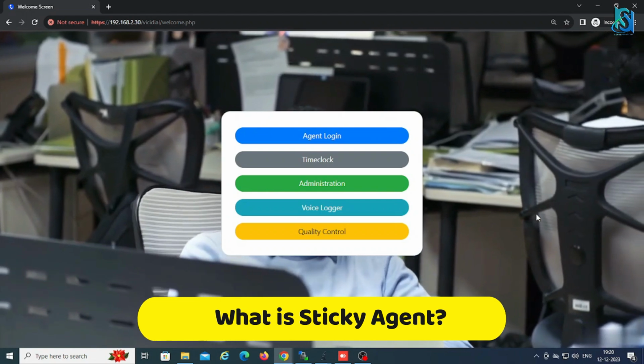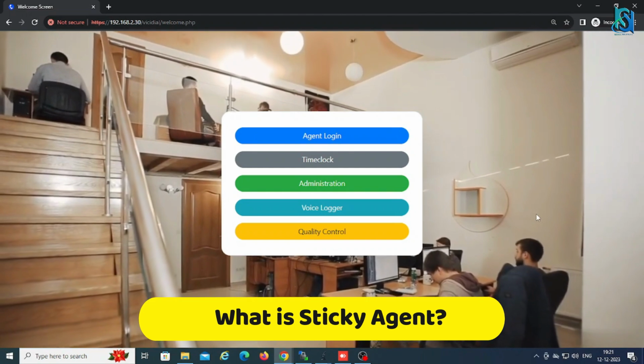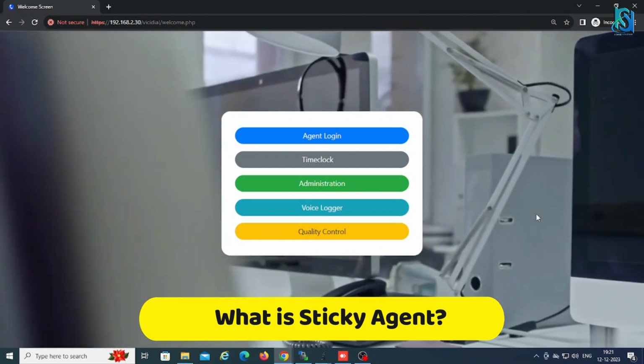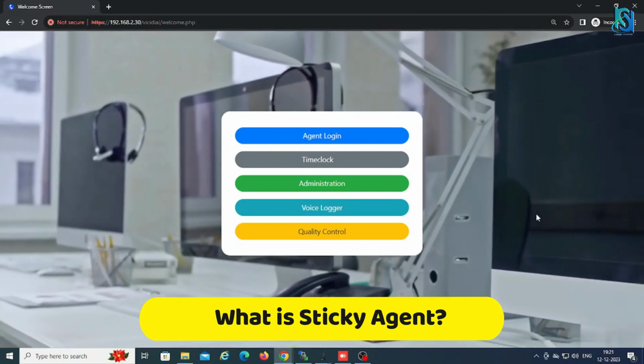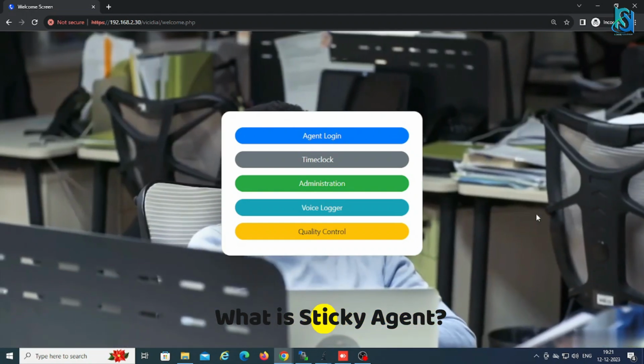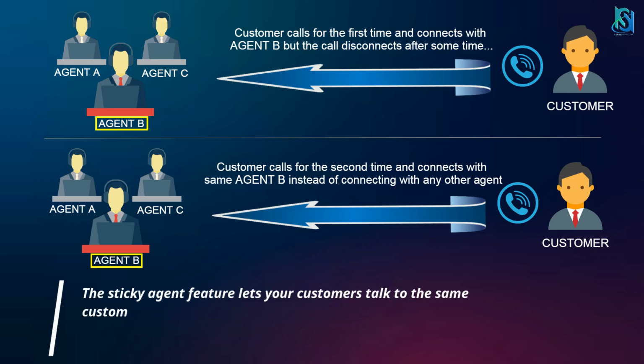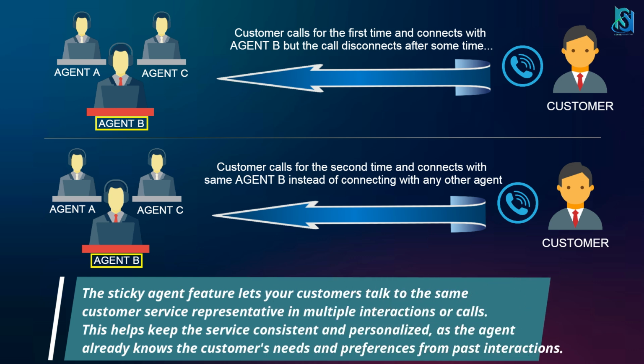There are a lot of benefits that this feature offers call centers, and one of the key ones is the sticky agent. Let me tell you what the sticky agent actually is. It is a type of call routing feature available in contact center software. This feature routes a customer's call to the same agent every time. It means the customer gets connected to the same agent every time he seeks support or maybe a sale.